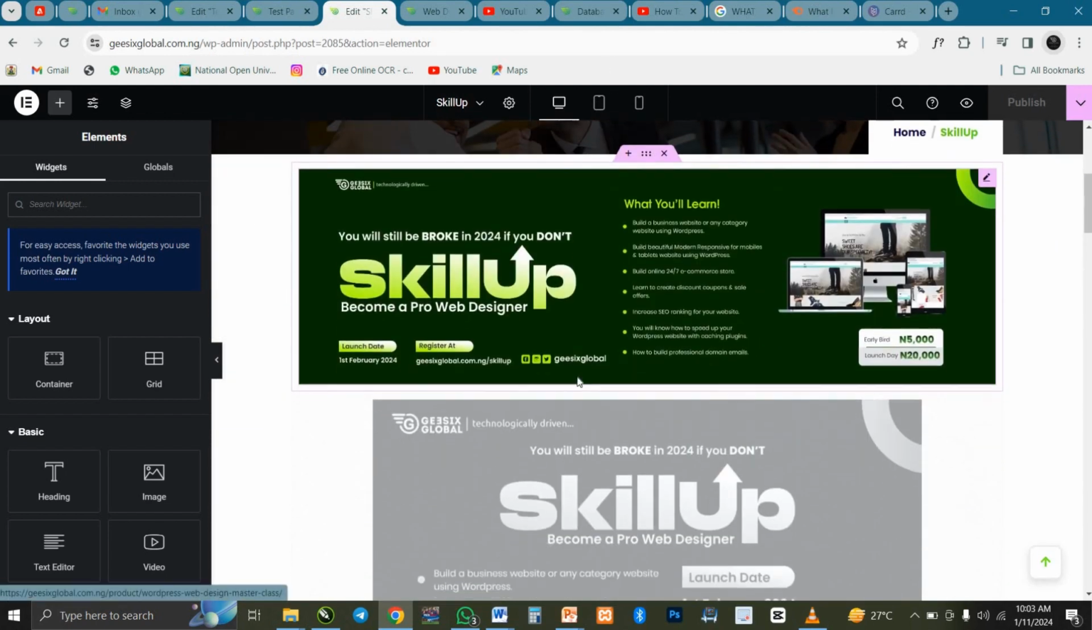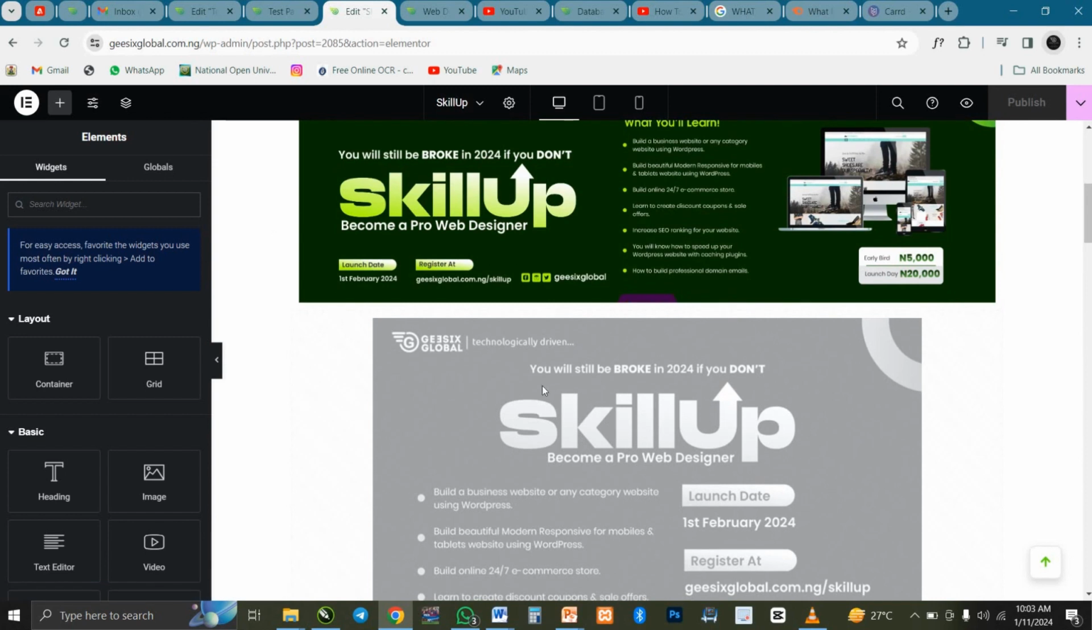Okay, before I show you that, let me just show you this. There's this other square banner here, but you're not going to see it on the desktop view when I display. You're not going to see it on the tablet view. You're only going to see it on the mobile display. So let me just show you quickly.